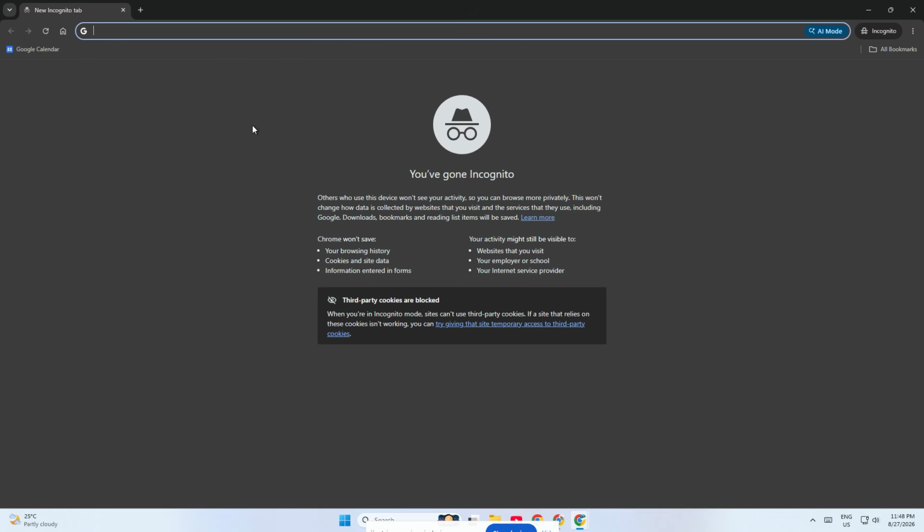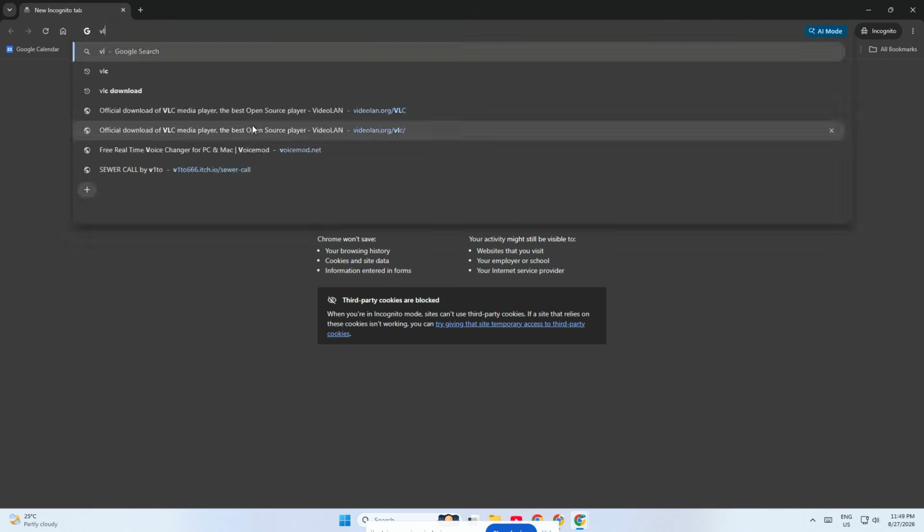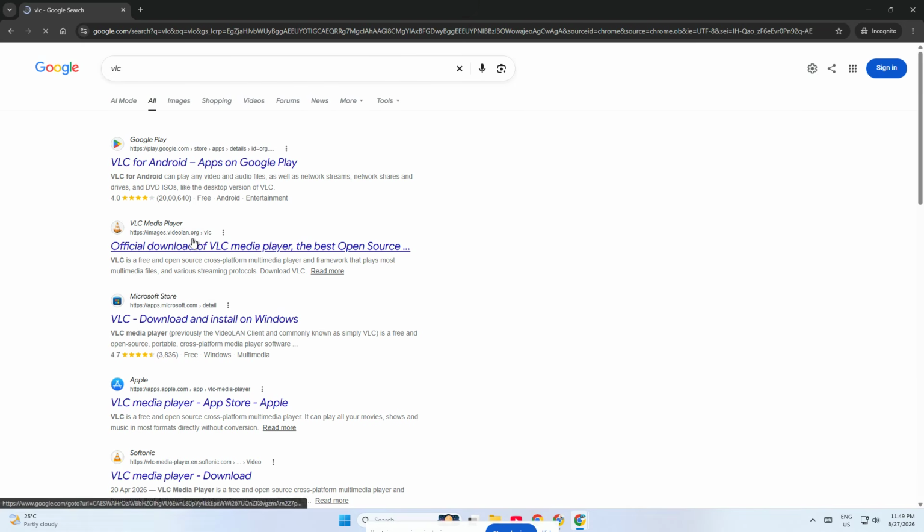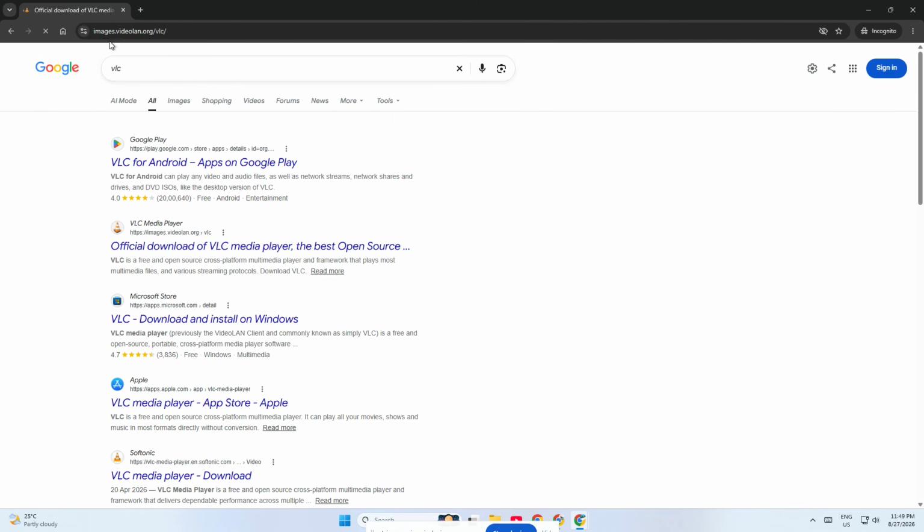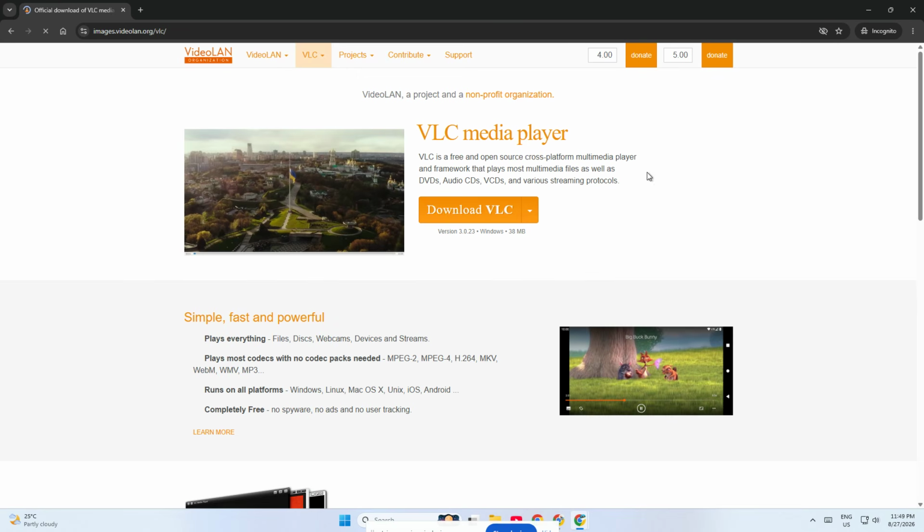Now, let's talk about what Incognito mode actually does, because there's a lot of confusion about this. Incognito does not save your browsing history on your device. That means the websites you visit won't appear in your normal Chrome history after you close the window. It also does not save cookies, site data, or information you type into forms. So if you're entering search terms, addresses, or login details, Chrome won't keep that information locally after the session ends.